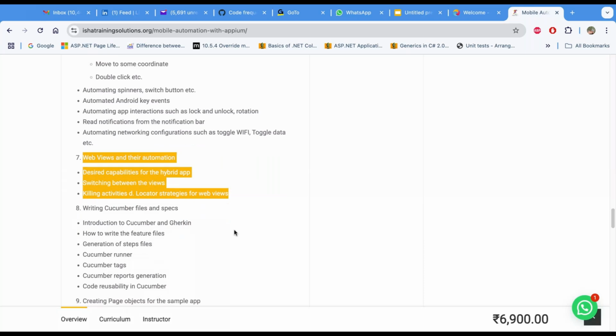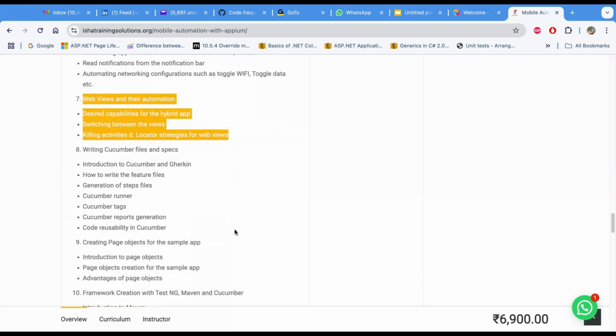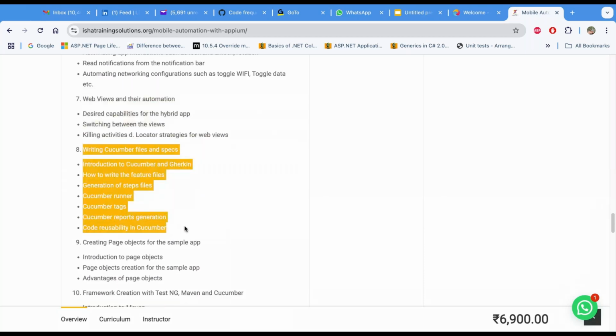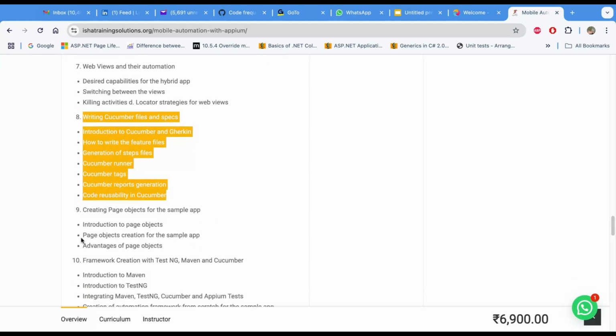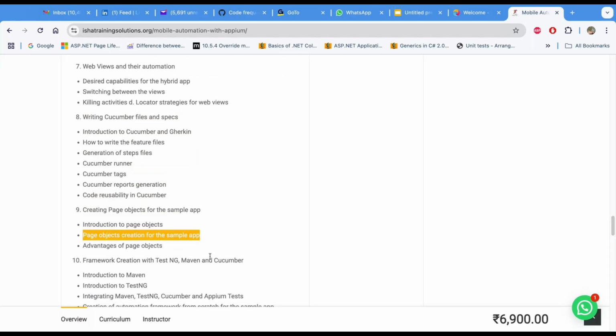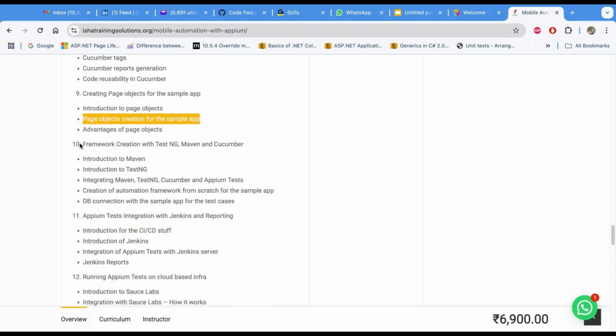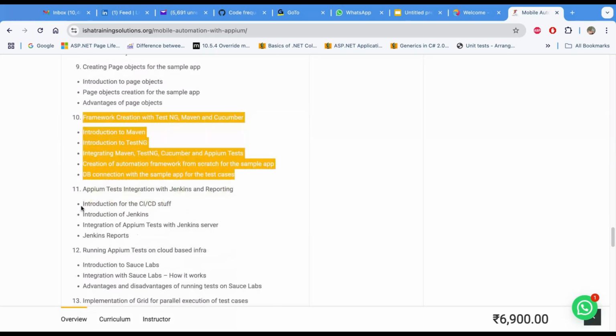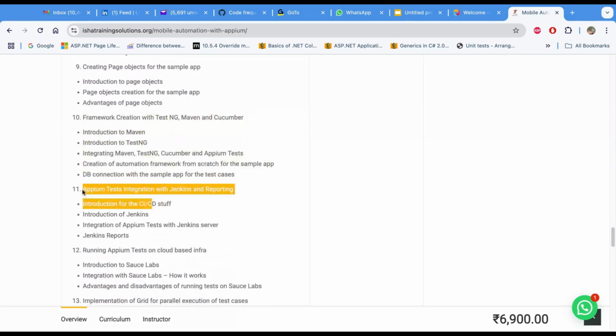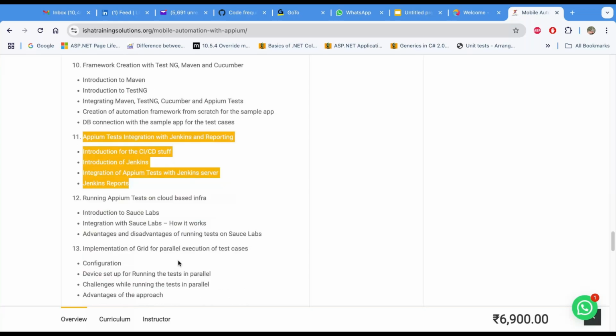And we have Cucumber as well. Okay, this is the framework part: how to write a Cucumber file, and then how to write a page object model. And then we have the TestNG part as well, features available in TestNG, and integrating Jenkins as well. Okay, and reporting as well, CI/CD with Jenkins, and how to get the reports inside Jenkins, and then how to run your tests in the cloud infrastructure.